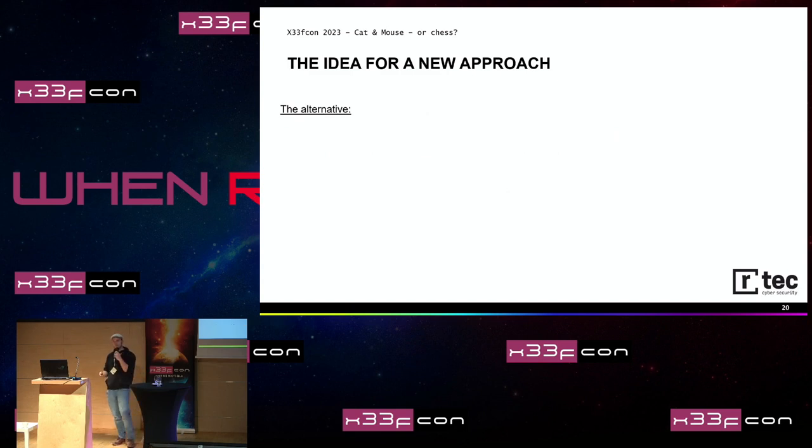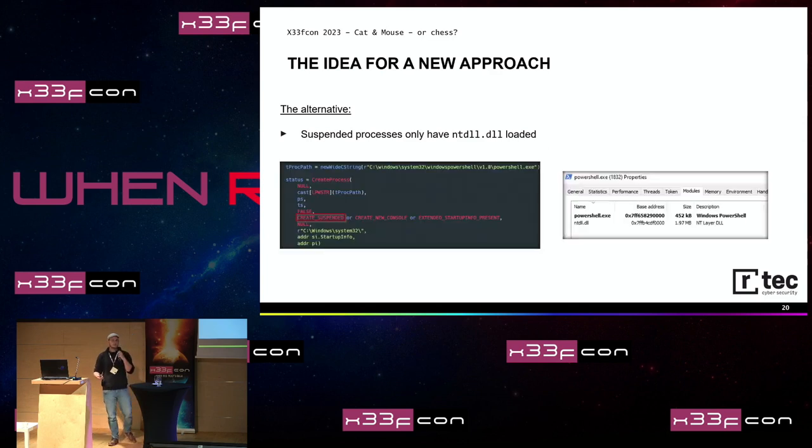But there are some things that we could use. One example, which I'm mainly relying on, is that if we create a suspended process, then only NTDLL will be loaded in that suspended process. So there will be no EDR DLL at all. If we specify the flag CREATE_SUSPENDED, then our newly created process will only have NTDLL loaded and nothing else.